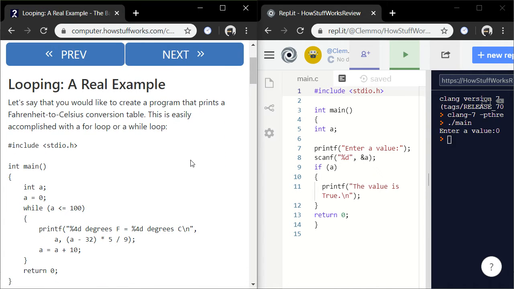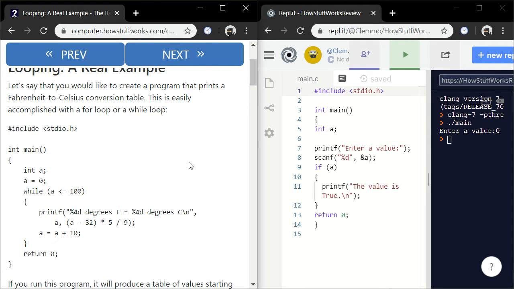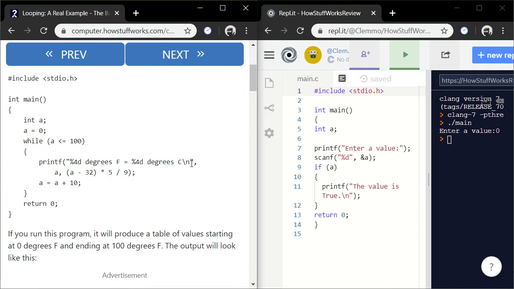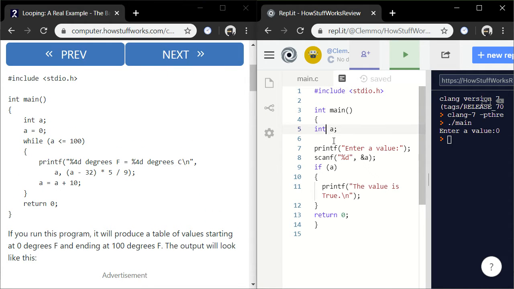Real example of looping. Oh, and then here we have the traditional Fahrenheit to Celsius conversion program. A for loop and a while loop in a Fahrenheit to Celsius conversion program. I haven't seen that before. But let's check it out. You've got the main function, which every C program requires. Sort of like the home function.